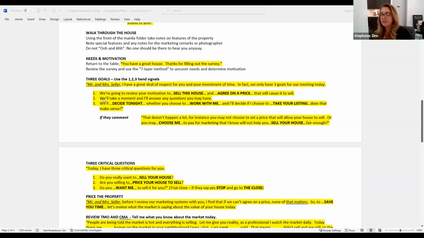And if they comment, like they'll say, what do you mean if you choose not to take my listing? Well, that doesn't happen a lot, but for instance, you may not choose to set a price that will allow your house to sell, or you may choose me to pay marketing that I know will not help you sell your house. Fair enough?